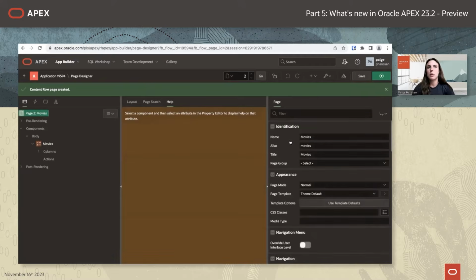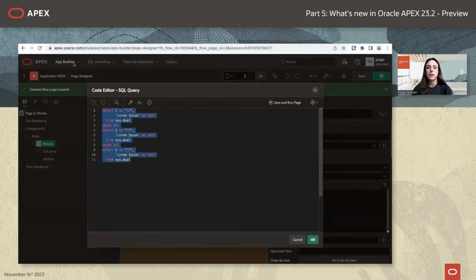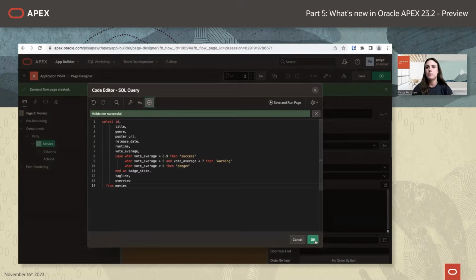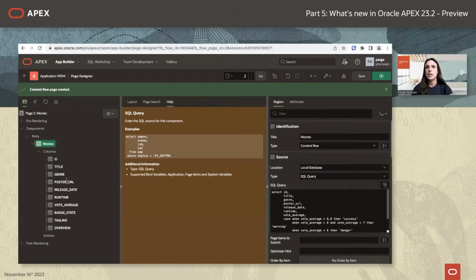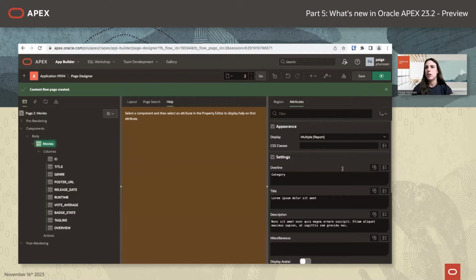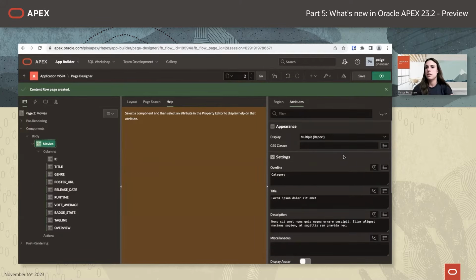And when my content row page is initially created, it just has some dummy data. So let's go ahead and update this with just a SQL query that I've written to grab some data from my movies table. And now that we have this, we can see that we have our new columns. So let's go ahead and update our region attributes so that we can see some of these new updates.